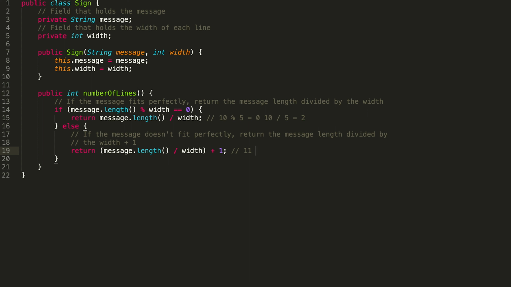So let's say, for example, our message length was 11, and when we modded that with 5, we got that it equals 1. So it wouldn't go into the if statement. And then when we divide 11 by 5, what we're going to get is 2. Remember that integer division is a thing. But we cannot fit 11 letters in a sign that has only 2 lines of width 5. We're going to have that extra letter, and for that we need to account for it. So what we do is we add one more line. That is our numberOfLines method.